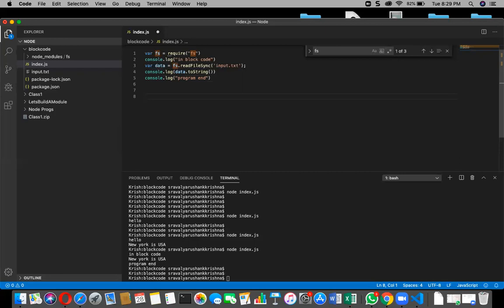Non-blocking means the asynchronous way. It won't wait for the previous statements to get executed.